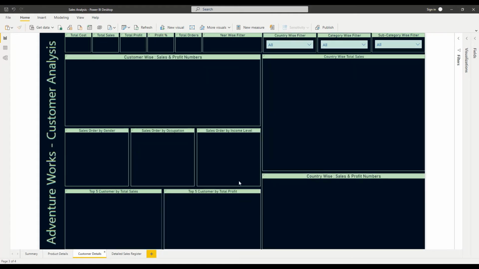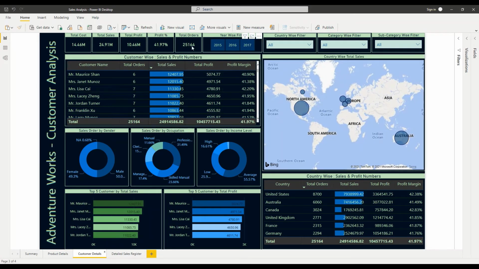So let's quickly move to the customer side. We see the same parameters here. We can filter, slice and dice based on year, and also on country, category and subcategory. You get to see the sales and profit numbers, the total sales, and the top sales performing customers. Maurice Chan is the top revenue generator for us among customers. We get to see the top five customers by total sales and the top five customers by total profit.